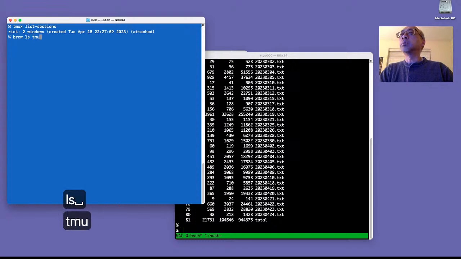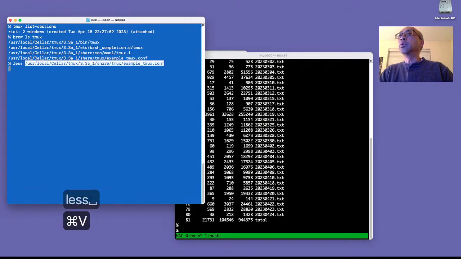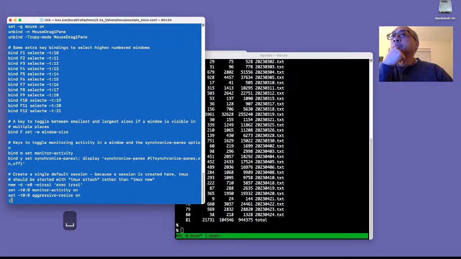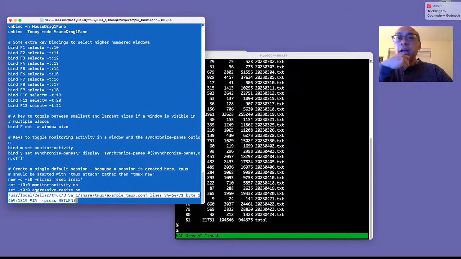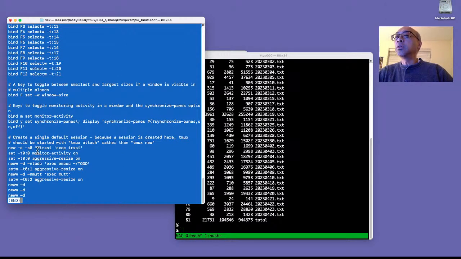Brew list tmux. And I think it's... I wonder if Brew's going to update itself. Okay, it must have done it in the background, but here is this file. I'm going to copy this and view it. This is the example conf file that's here, and with the example you see that you can create a single default session.